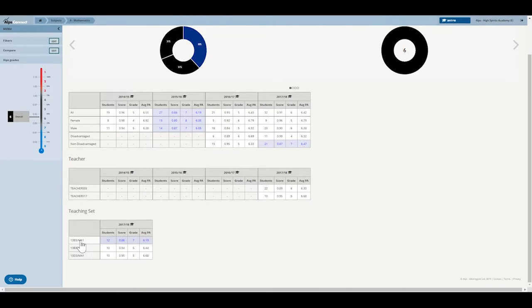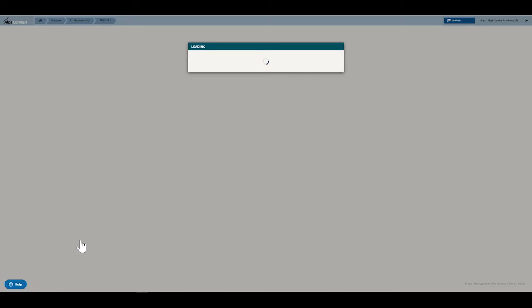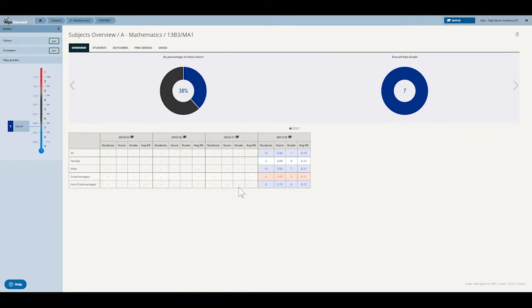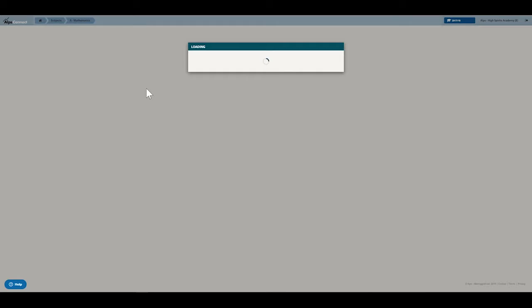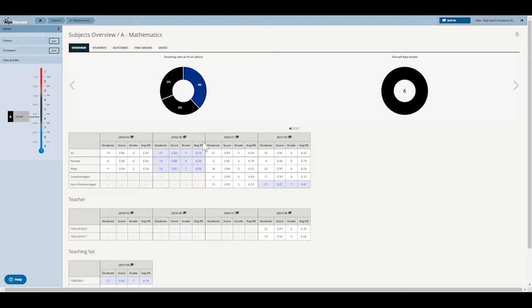If I want to look at my teaching sets in more detail, I can click on there, and that will give me my teaching set information. Just 1 year, obviously, because it would be a different group in previous years. To get back to my main overview, I can click on that breadcrumb or on the A Maths. So let's have a look at what the table shows.